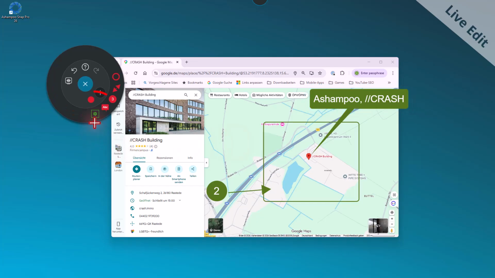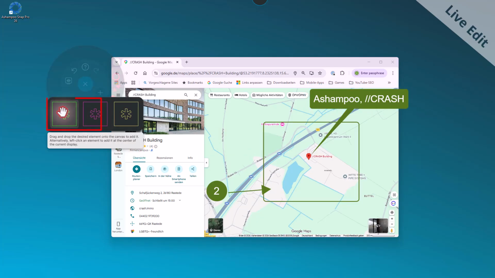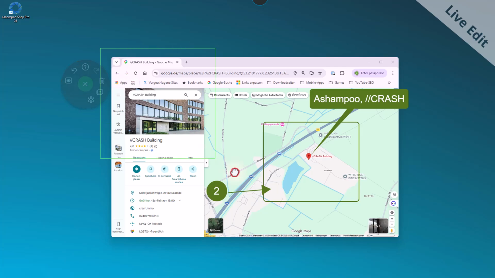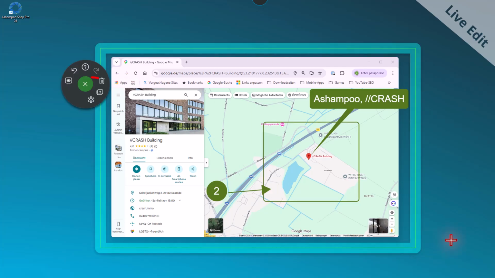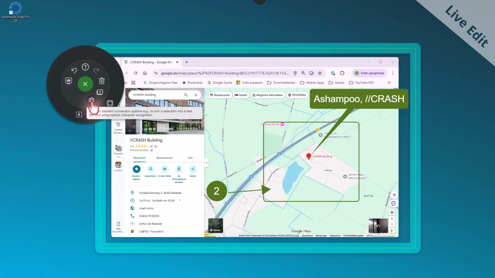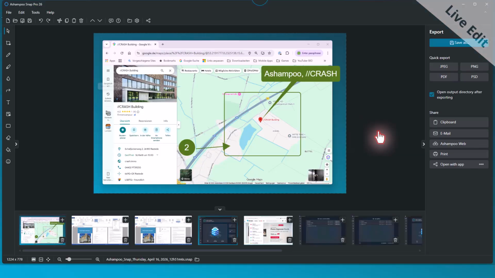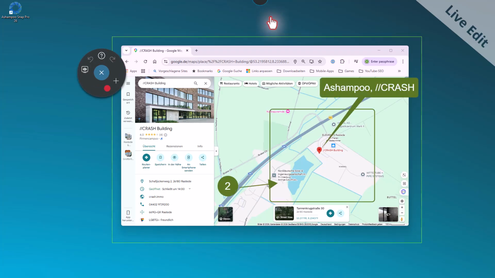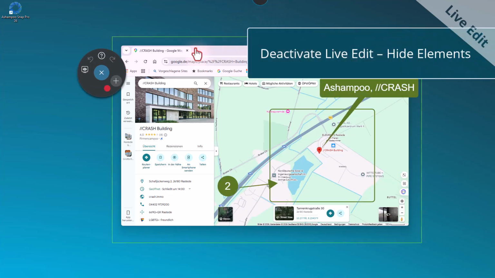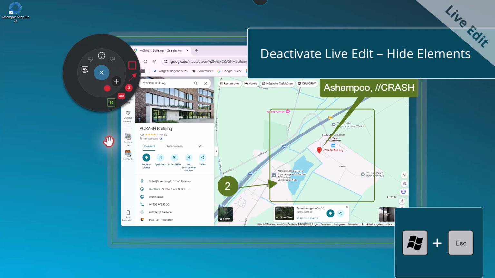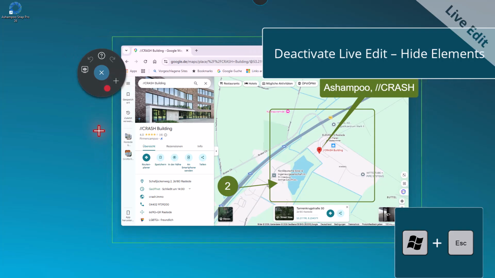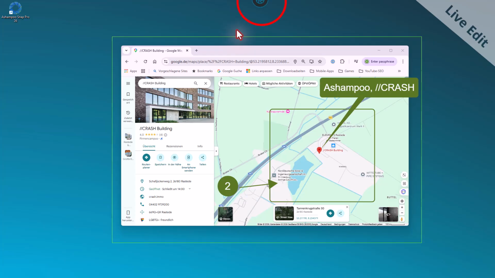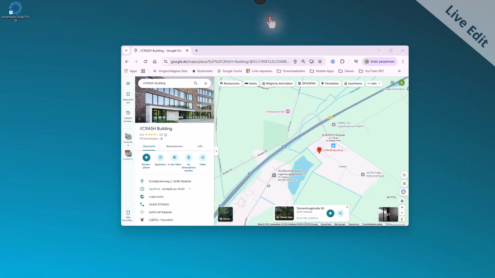Then, select the frame icon with a star to capture the desired area. Click the screenshot icon to save it to the editor. Live Edit automatically deactivates after taking a screenshot but can be reactivated via the Magic Eye at any time. Previous elements remain until deleted. Hide elements. Press Windows key plus Escape to end editing and deactivate Live Edit via the Magic Eye. All elements created with Live Edit will be hidden.